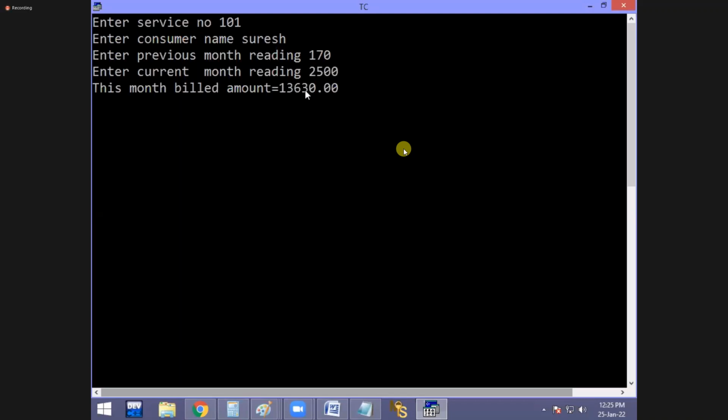But in your program, it is possible. Dekho. Previous month reading 1250, current month reading 170. Kaise possible? Means it is your bug or not? Tell me. But who is facing the problem? With your bug, who is facing the problem? Suresh guys, how can you say Suresh is facing the problem?